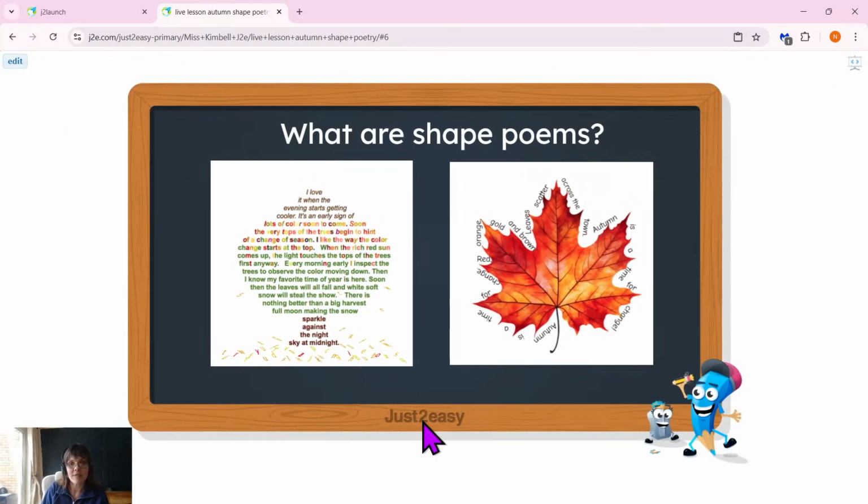Now, first off, we need to have a little discussion about what shape poems are. The clue is in the name. It is a poem that is manipulated into a shape. So this is what we're going to do today. We're going to cheat a little bit. We're going to use a picture and we're going to add our text around the outside.